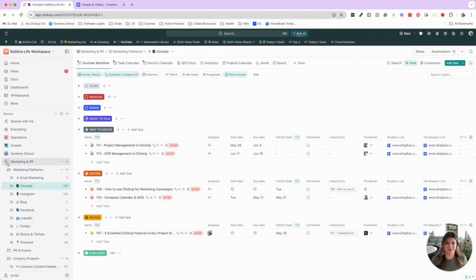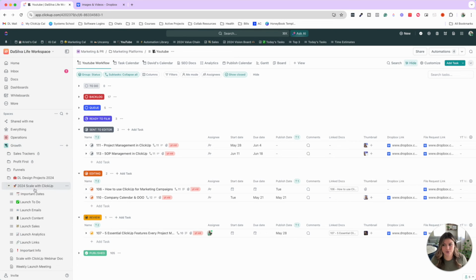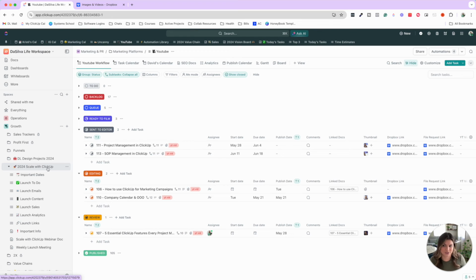This is separate from the content calendar bundle. So everything I just showed you is in our content calendar bundle, where our launch bundle, I'm going to show you that our launch for 2024 Scale with ClickUp earlier this year, how that looks.